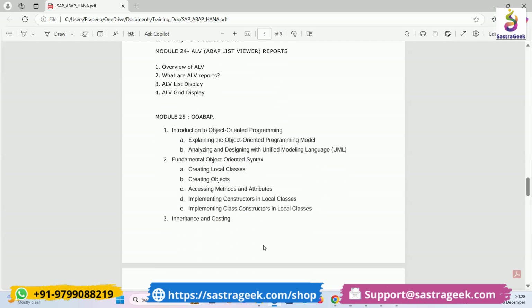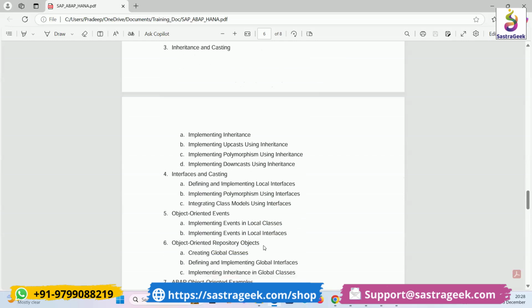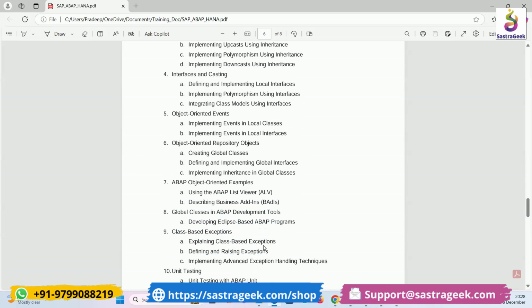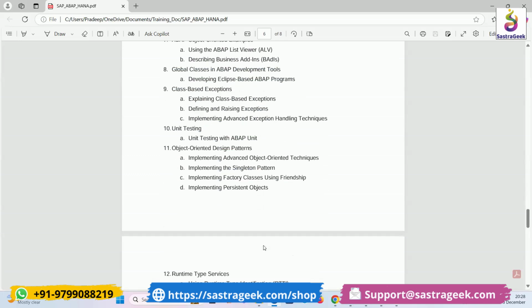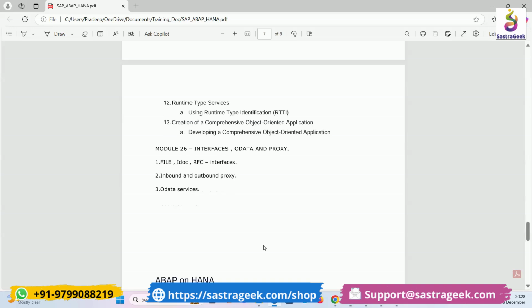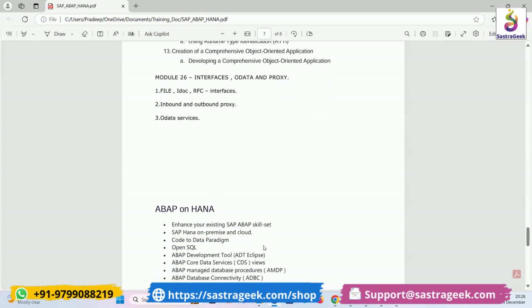Next, we are going for the OOABAP, object-oriented ABAP. Like other coding languages, you have object-oriented ABAP to create the class, methods, exceptions, all those things we are covering in this topic. Then we are completing interfaces, OData, all those things. What is meant by interface? How we are sending the data, all those inbound or outbound proxy.